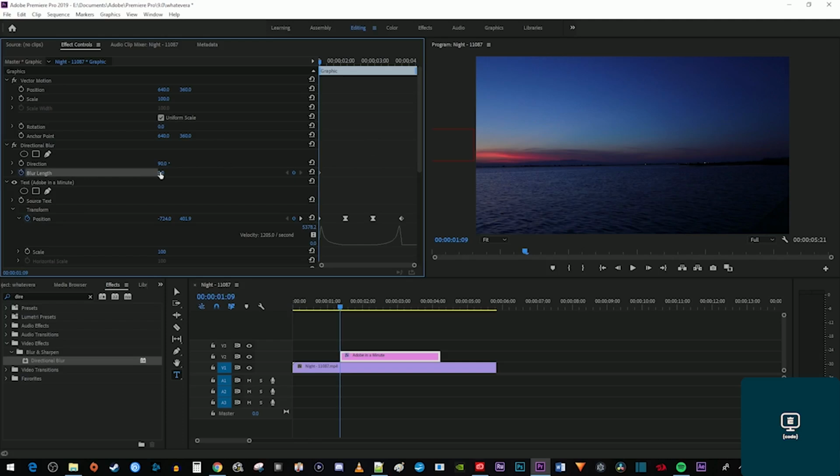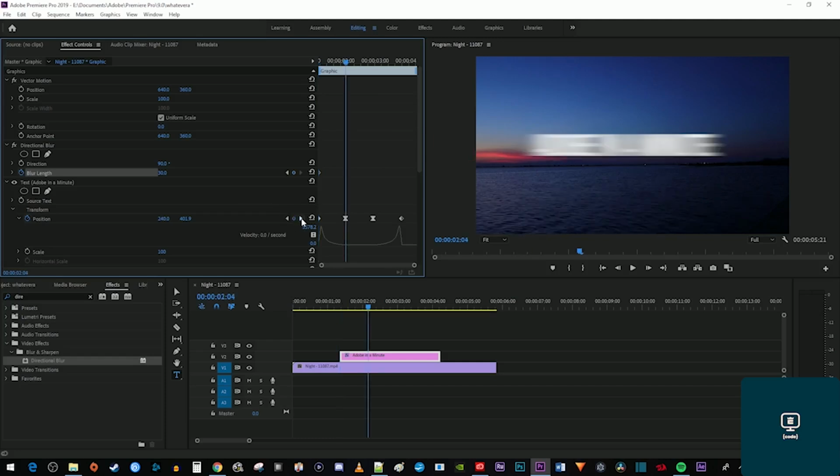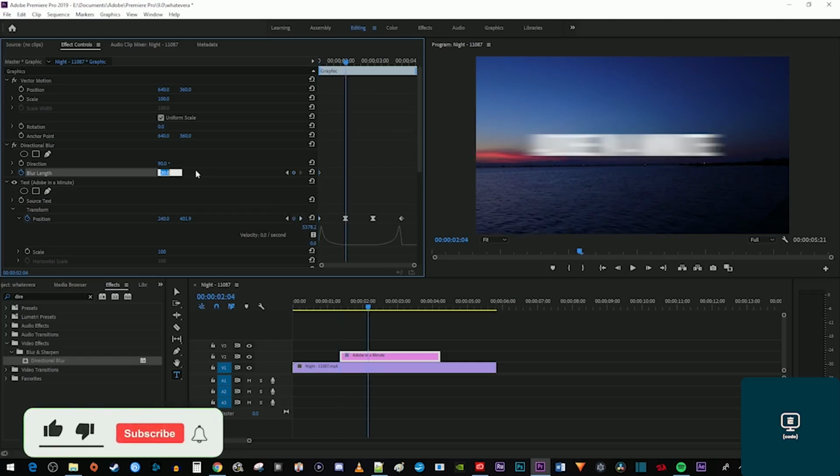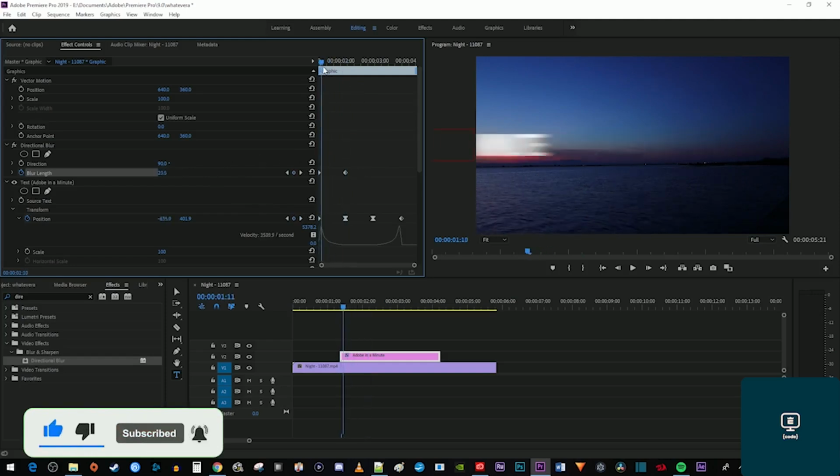Increase the blur length. I'm going to set mine to 30 so my text starts off blurry. Now let's move the time marker to where your position's second keyframe is. Change the blur length back to 0, which will automatically create a second keyframe so your text isn't blurry by the time it stops moving.